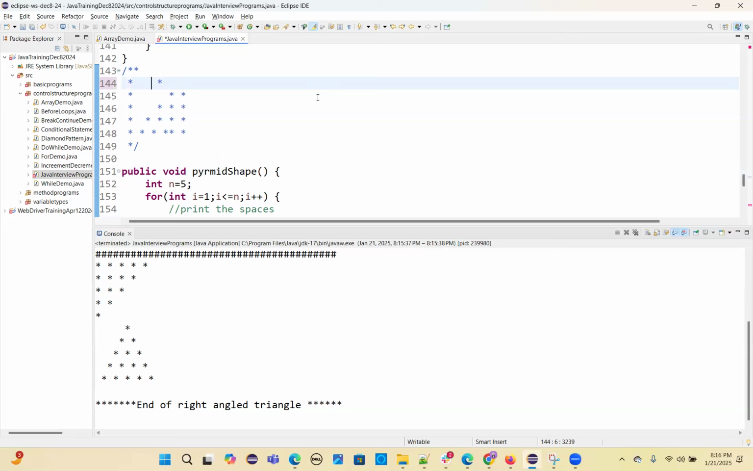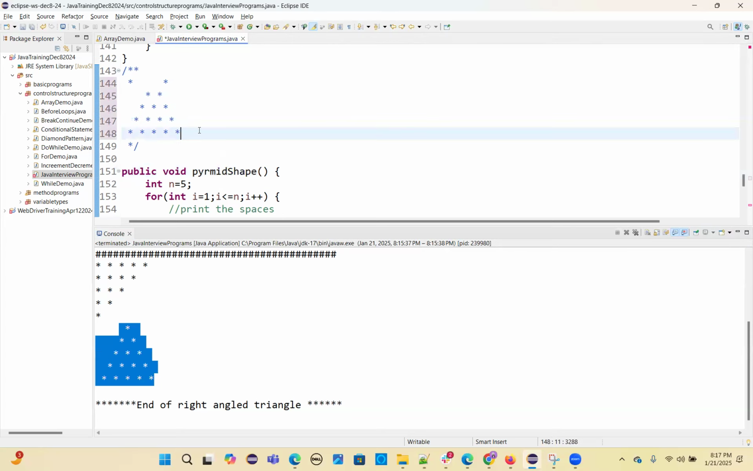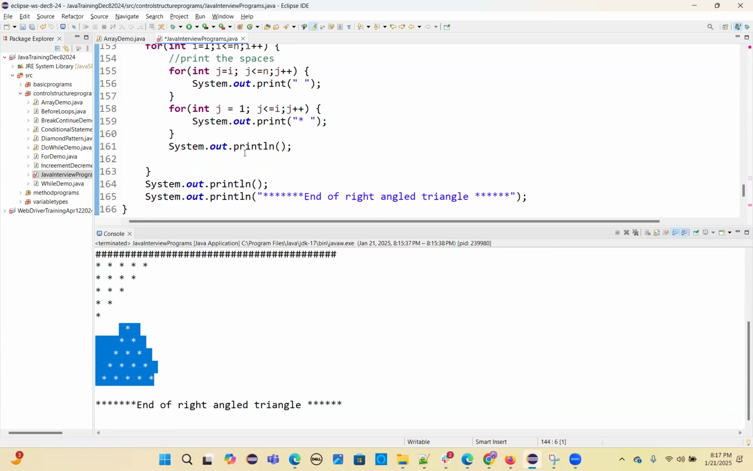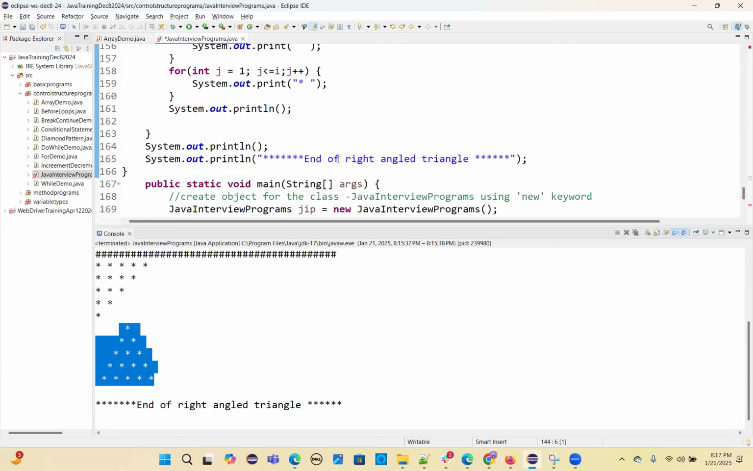Then I have to change this entire thing. I'll put this, so you can print how many rows you want, okay? Yeah, in the middle. Let's bring it in the middle. Okay. So this is a pyramid shape. You have to print that many spaces, then you print a star. So that's what happened here. So this is printing the pyramid shape.